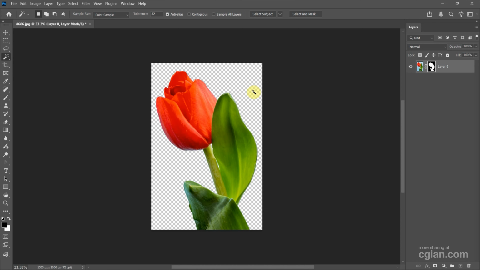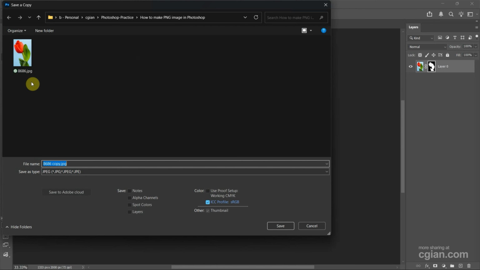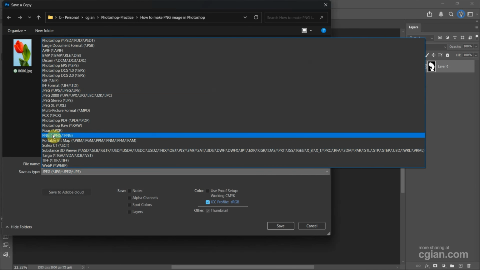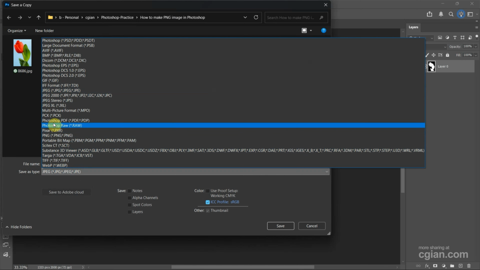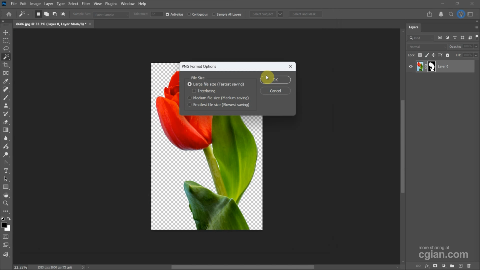Next, if we want to save as PNG, we can go to File and then go to Save as Copy, choose a file location, and choose the file format, for example, PNG as the Save as type, and click Save. And we can keep the default setting and press OK.